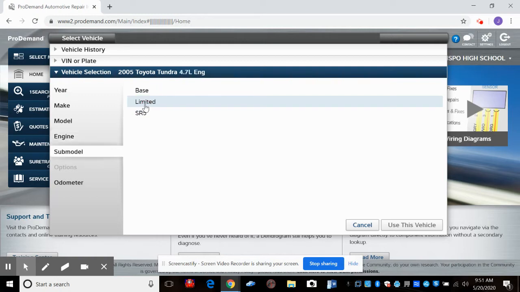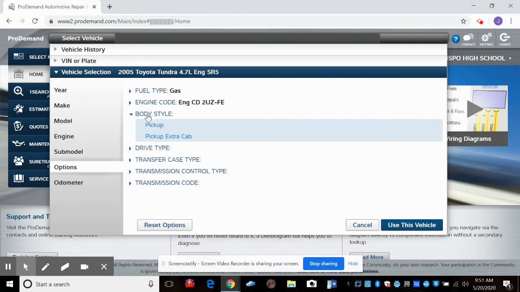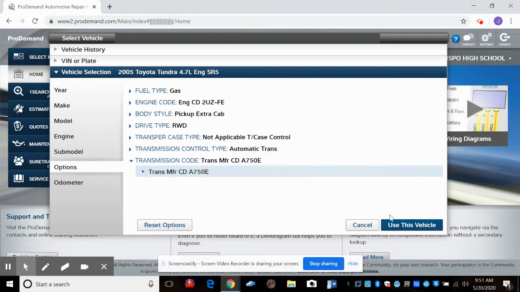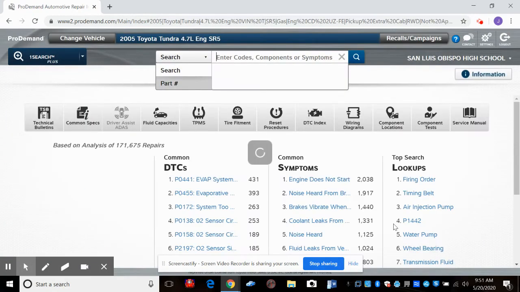We've got a 4.7, and it wants to know something about the submodel. Is it a base model, a limited, or an SR5? This one's an SR5. Then it wants to know if it's a pickup or a pickup with an extra cab. It's got an extra cab. Now, is it four-wheel drive or is it rear-wheel drive? Ours is rear-wheel drive only. And we're going to click Use This Vehicle.